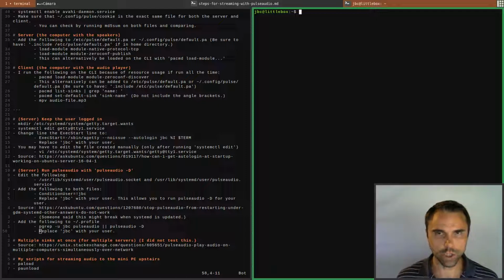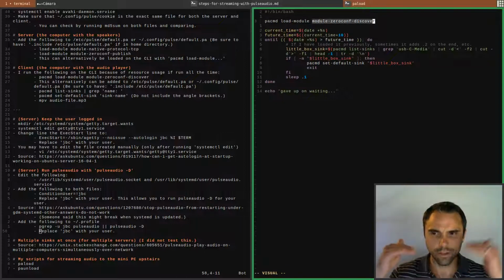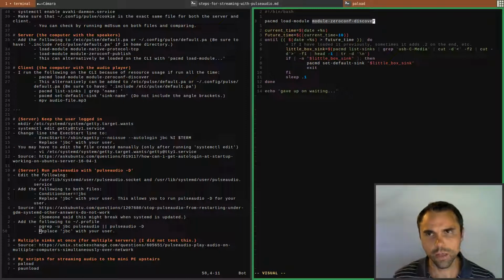And so let me show you now my script that I use for streaming audio. I don't think I need that anymore. And I call it PA load, PulseAudio load. And so I load this in my script. I noticed a while back that this kind of uses a good bit of CPU, and there's no reason for me to be running this all the time on my desktop computer.